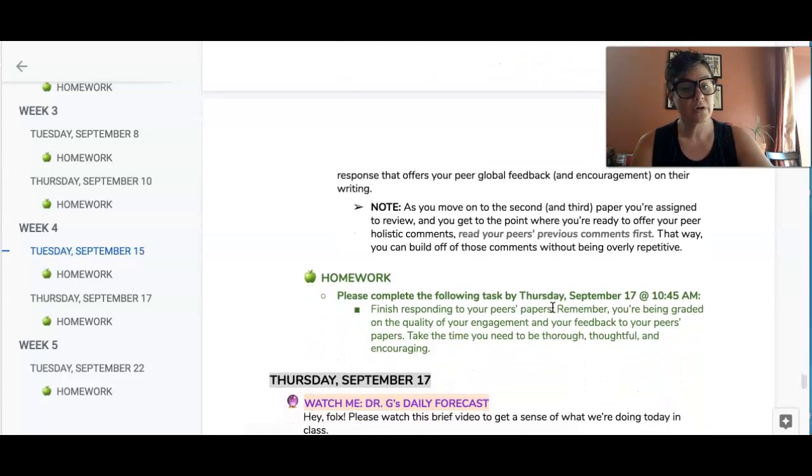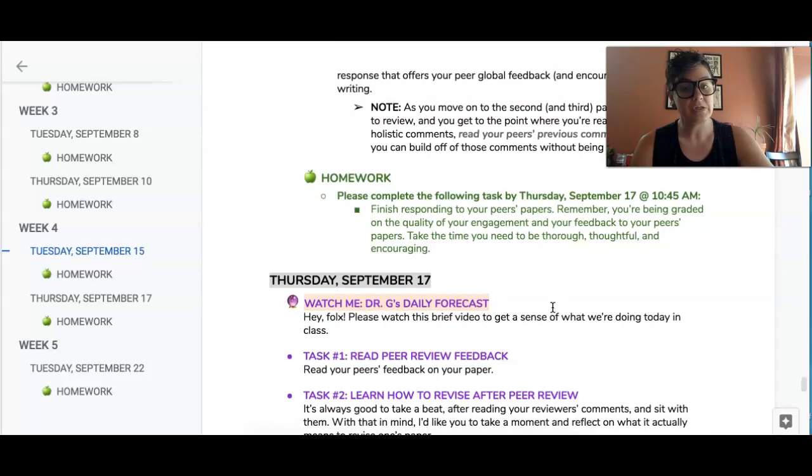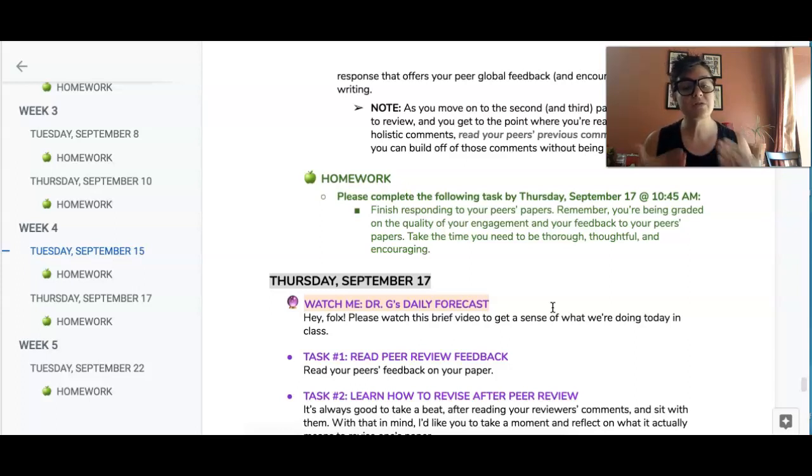And then for homework, literally the only thing I'm asking you to do is to finish your peer review for all of your assigned peers. That's it. We're actually going to be looking at what the comments are that our peers have given us on Thursday. So really just spend your time in class and take the time because you are being graded on the quality of your peer review.